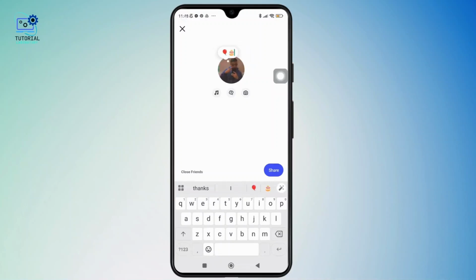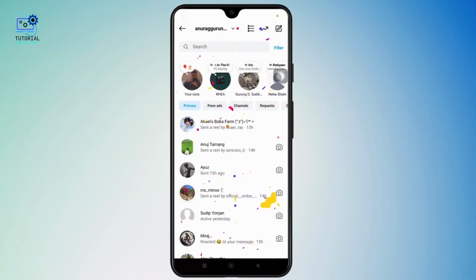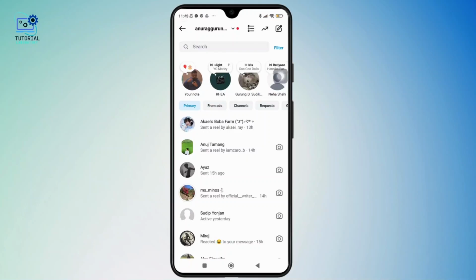And once you have posted your note, you'll see a cool celebratory animation appearing on the screen. And look at that, you get balloons and confetti and festive vibes filling up with your notes. And it's such a simple but fun way to make your message stand out.